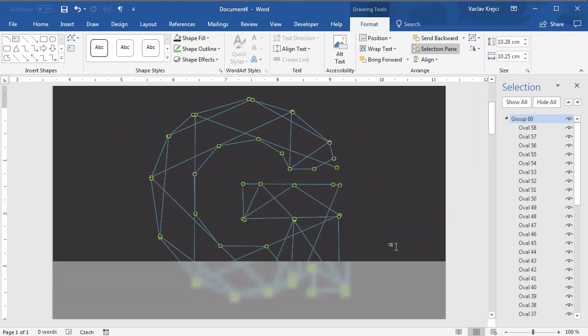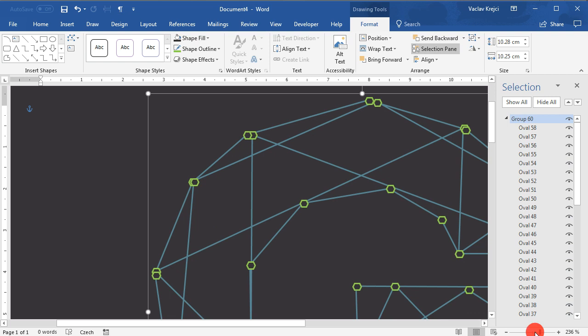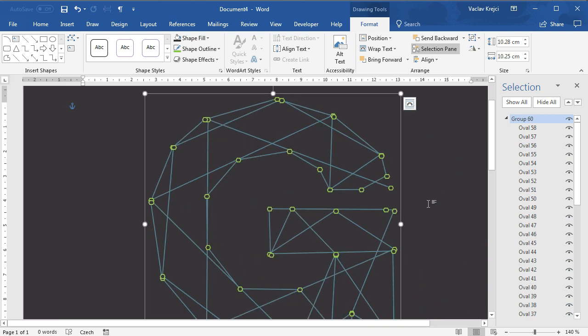So if I zoom out like this, you can see we have a nice looking hexagon shapes for this wireframe outline. And I think that I will end here and let you do all the experiments.